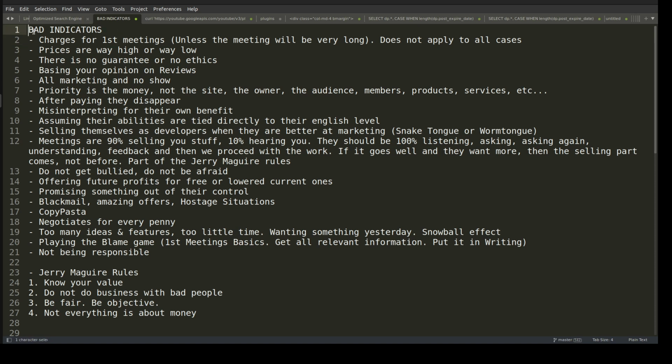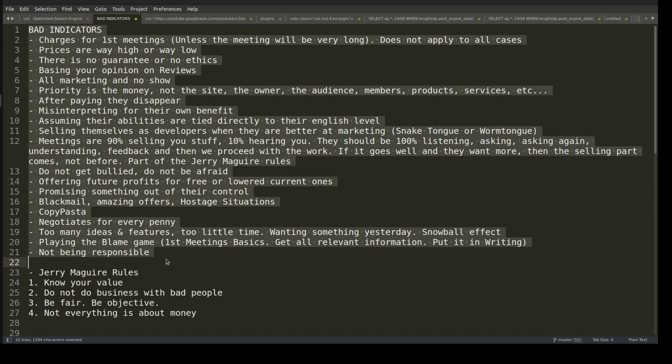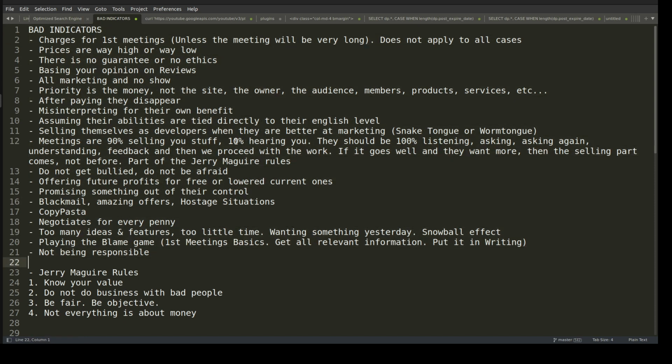So, bad indicators. This is the experience that I've had with other developers when I'm meeting developers, but this is also going to be applied in the other video for clients, owners, site owners in general, not just BD, in general. So, a bad indicator of a developer is if they charge you for the first meeting. It doesn't matter how long it lasts. Like maybe they charge you a bunch of money and it's a 15-minute meeting and it goes really bad in the beginning. You're like, this is worthless.